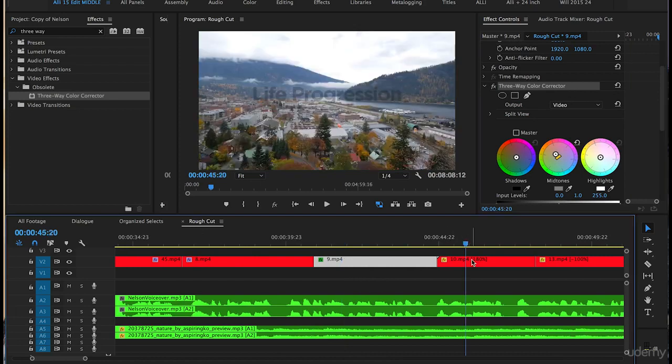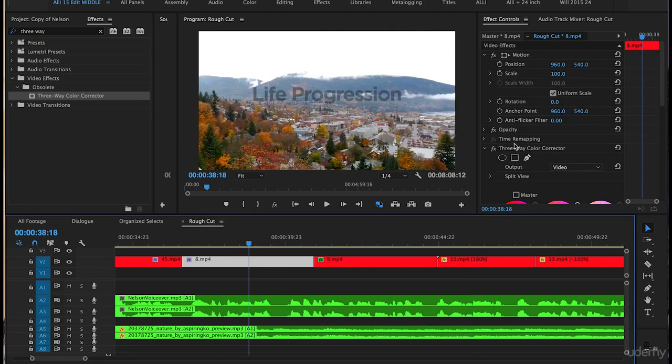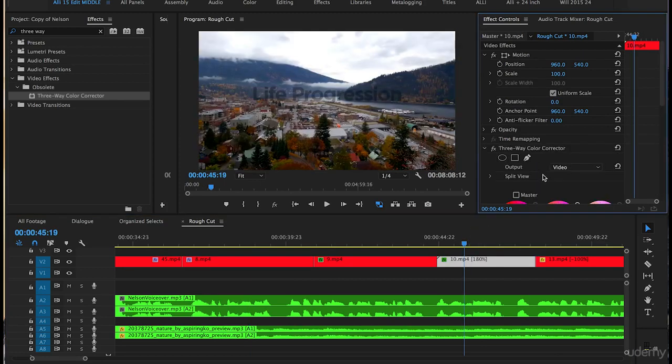Go to clip 10, and clip 10 is actually filmed in the same spot as clip 8. So let's go back to clip 8 for a second. Click on that, and we'll copy that three-way color correction that was on clip 8. So Command C, bring the cursor over to clip 10 again, highlight clip 10, Command V. Okay, so as you can tell from clip 8 to clip 10, the cameraman obviously changed his settings a bit, because with the exact same effect on clip 10 that's on clip 8, clip 10 looks much darker.